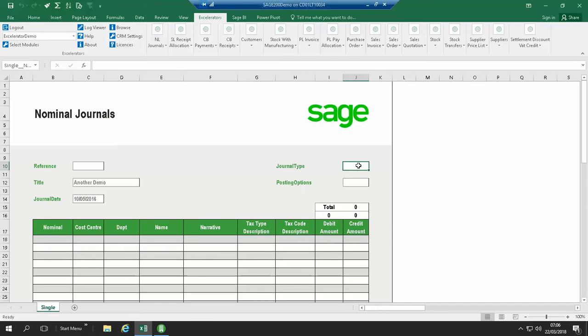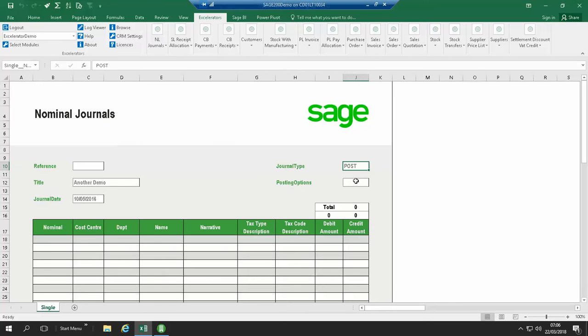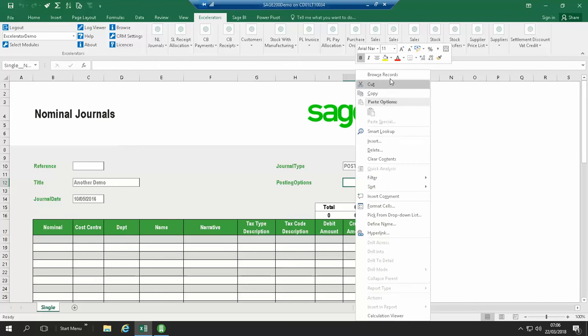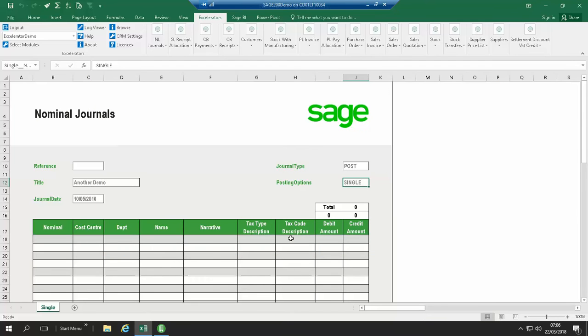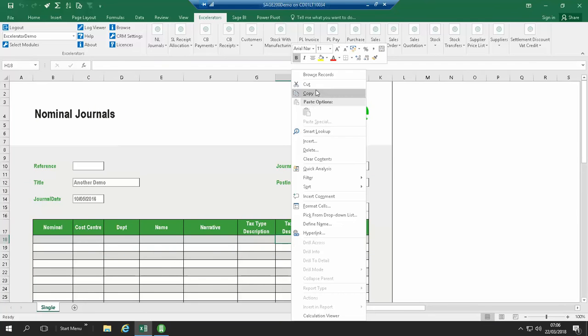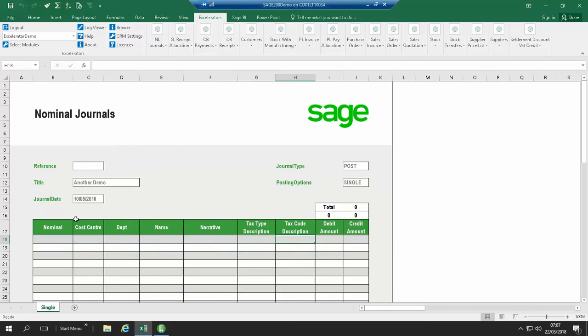If I come over to the journal type and I do a right click and browse, I can select the different types of journal. The last journal was the held journal, so this time I'm going to select post. If I go to the posting options and I do a right click and browse, it allows me to select the different posting options. If I come down to the VAT codes and I do a right click and browse, it allows me to select the different VAT codes. These are the VAT codes specific to the company I'm in at the moment, and it's live integration to the Sage data. So at this stage I'm going to select some nominal codes.